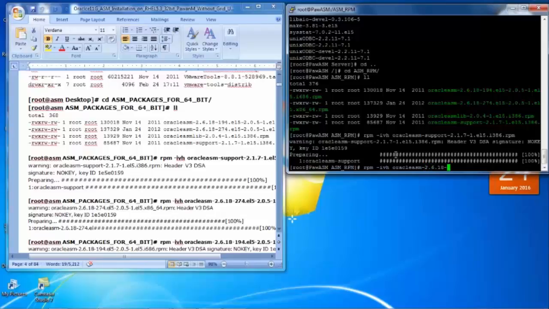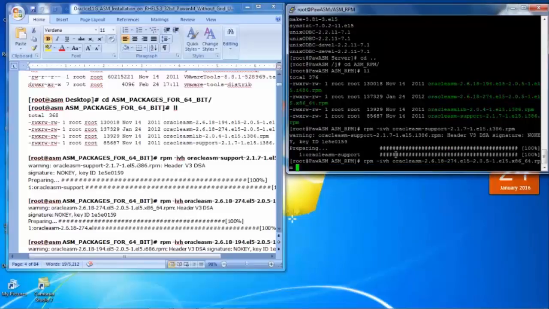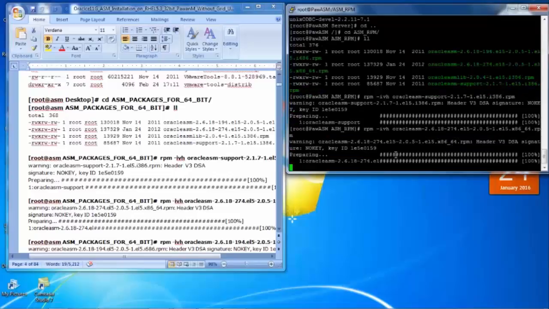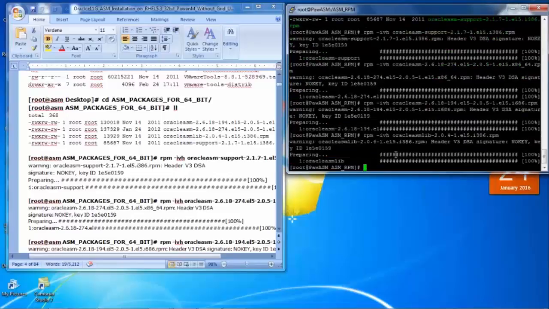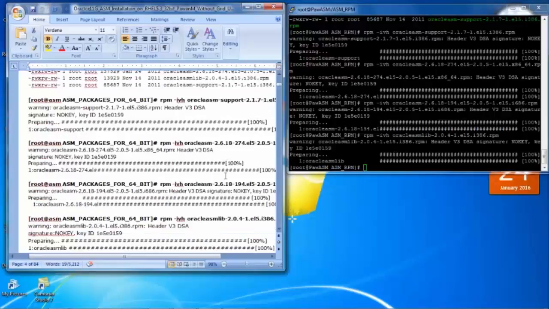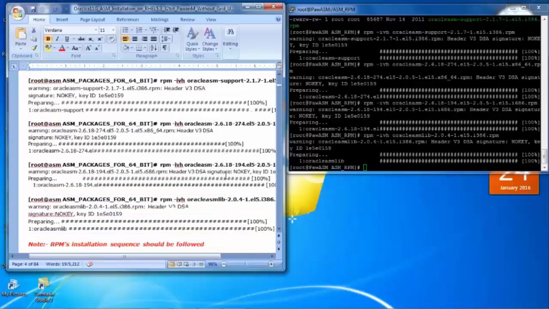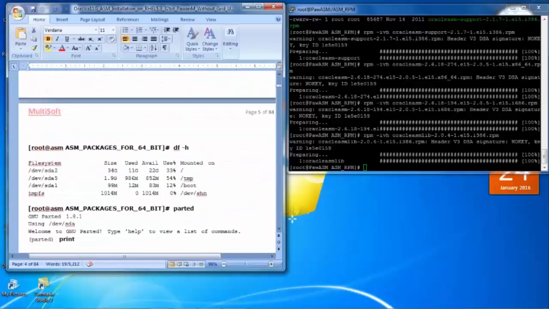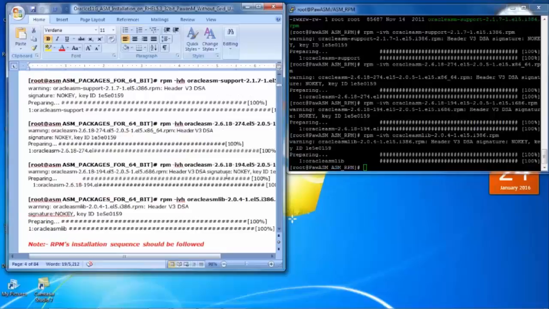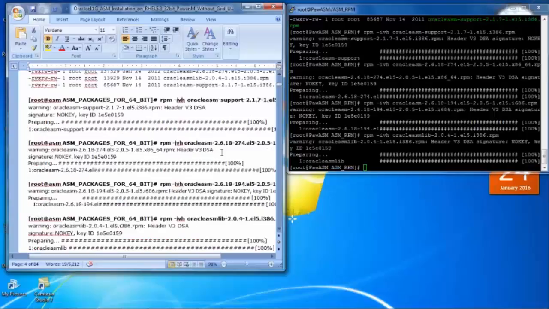2.6.18-274 64-bit, right? Oracle ASM library. This is very much needed to create your Oracle ASM disk, right? We have completed this portion. We have installed all 4 RPMs, right?